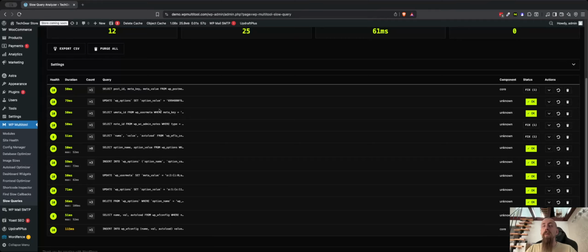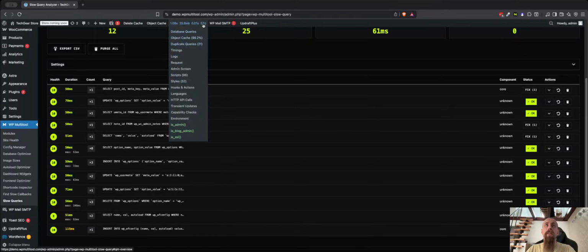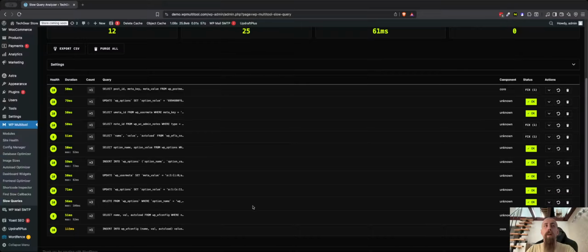By default, the plugin is very aggressive. 50 milliseconds is 1/20th of a second. So overall, it's a tiny amount of time, but there are a lot of queries that WordPress needs to do on every request. In here, we are doing 57. So these things add up.